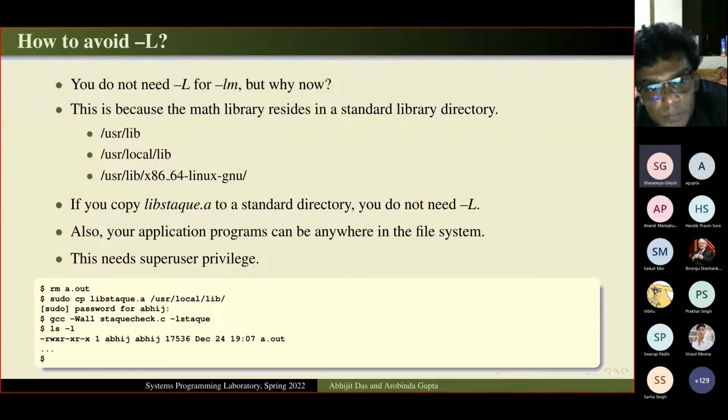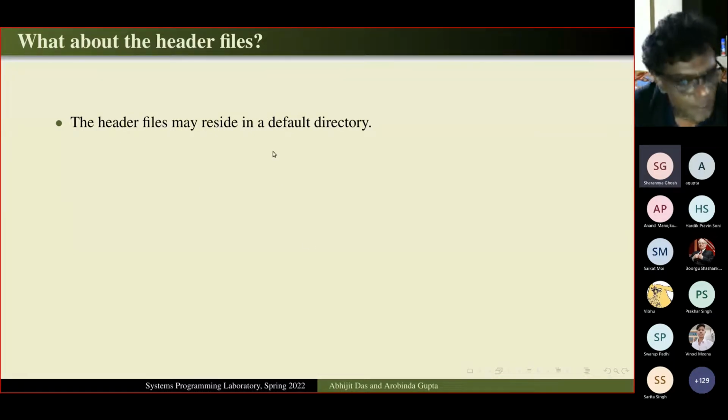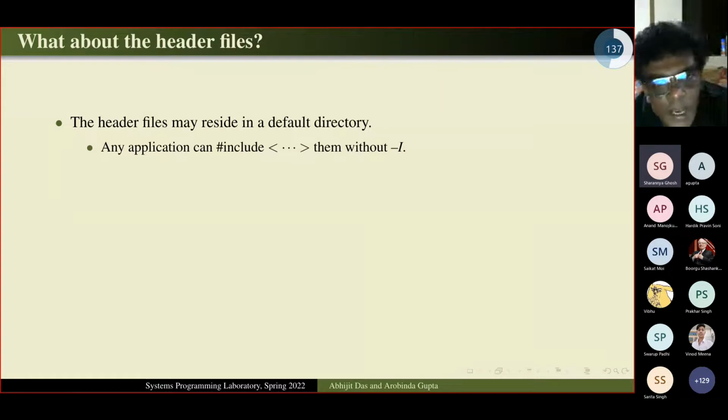Also, although this thing resides in a standard search path, you still require the header files. Okay, and they should be somewhere. And again, as I have mentioned in the last class, the header files may reside in a default directory. If that is the case, then you do not need that -I flag, and you can simply #include like this.